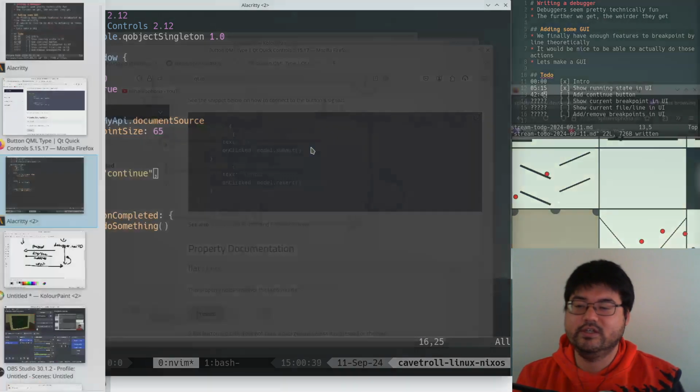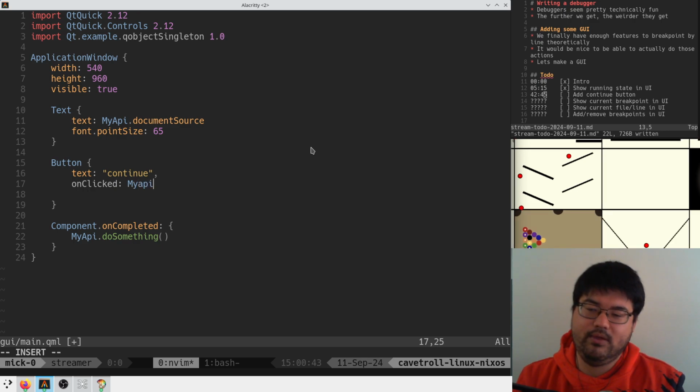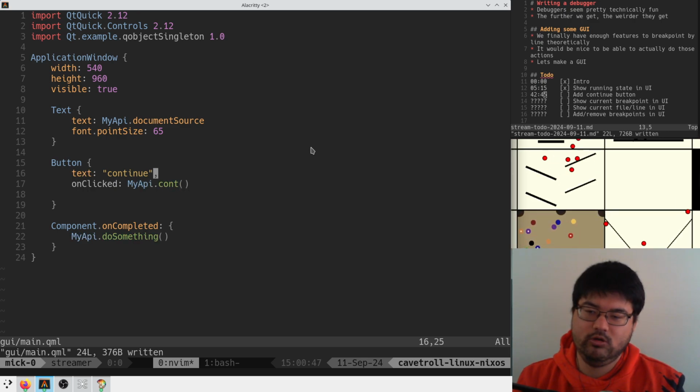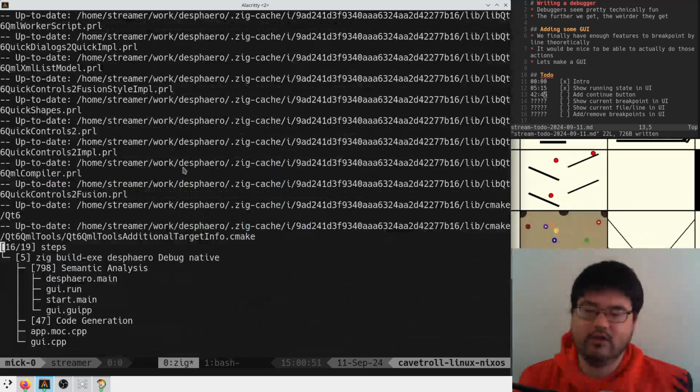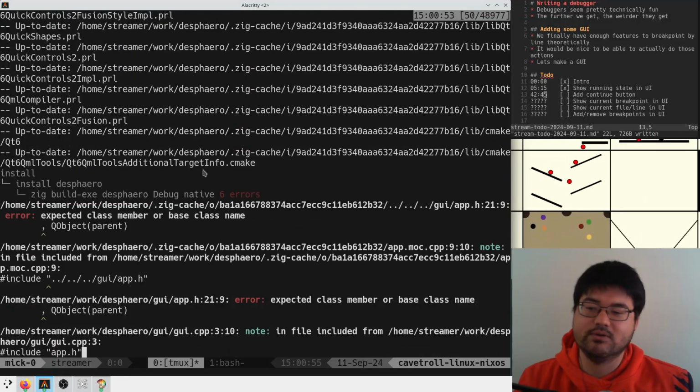Text, and then on clicked, we're just going to do my API continue. Feels good to me. Surely this doesn't compile. It never compiles. At least I was right.